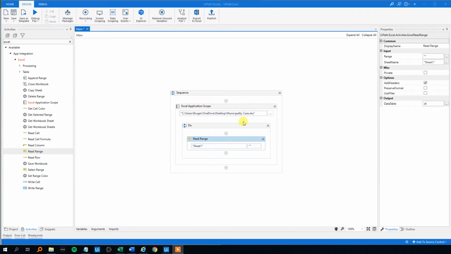Now we read it and we can see that we added the headers. That's good because we got some headers in our Excel sheet. So now we can talk about how we get the color of the cell. There is an Excel activity called Get Cell Color.